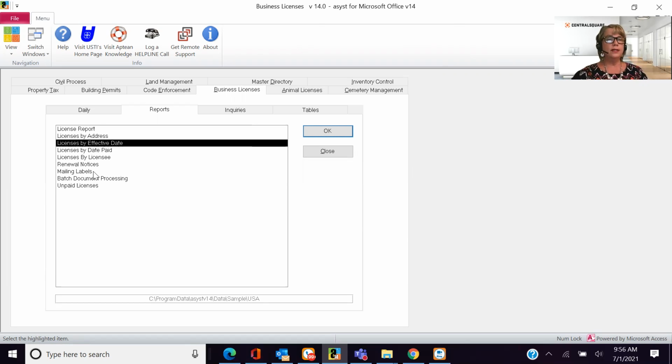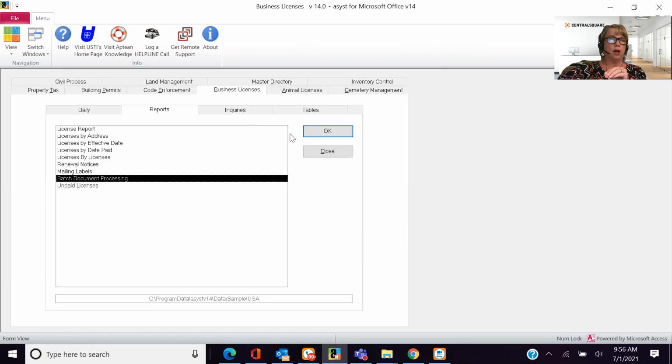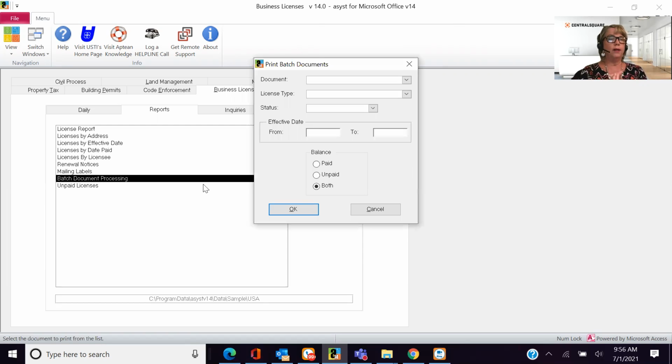Maybe you've got a type of license where there's a lot of paperwork they need to submit, and you just want to put it in a packet and run labels. And then we can do our batch documents. This is really great for when I need to send a letter to this license type with this status. So maybe I want to send a letter to everybody that has a business license that hasn't paid, or with these effective dates. So it gives you the ability to do group letters.